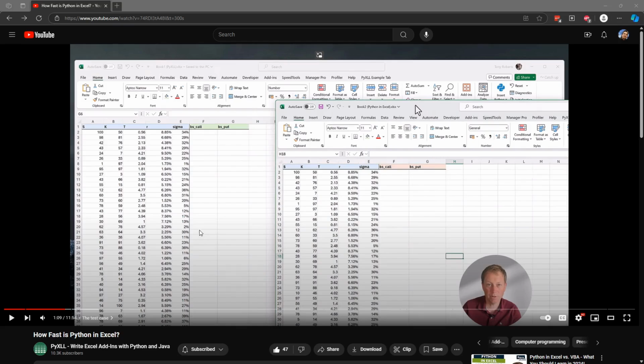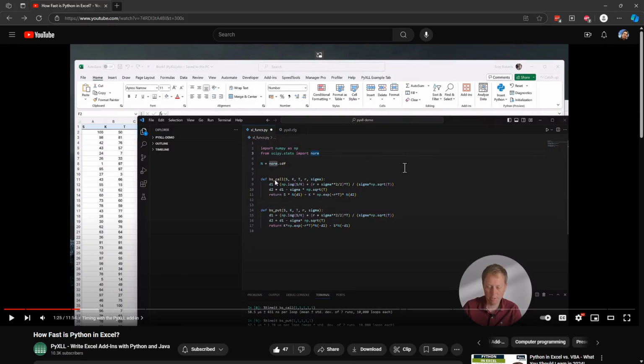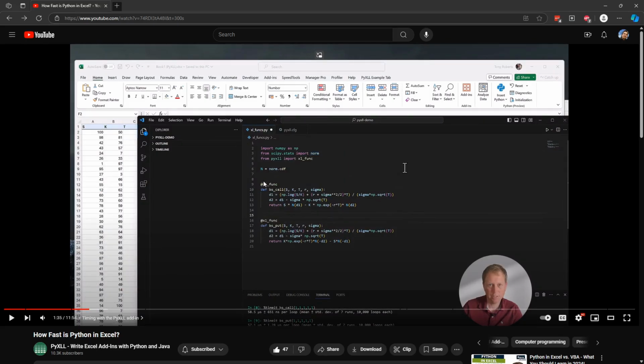Now, in this video, Tony creates some functions. You can see them here. He's created these functions to do this Black-Scholes option pricing, a call and a put function. He then decorates them with this Excel func decorator, and he imports this module via Pixel and can then use it in the Excel file.